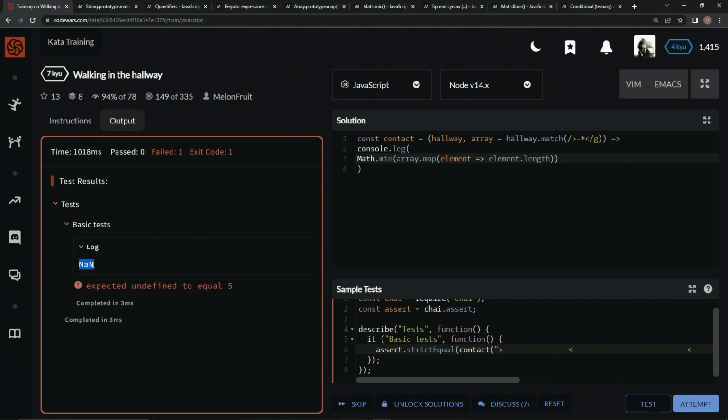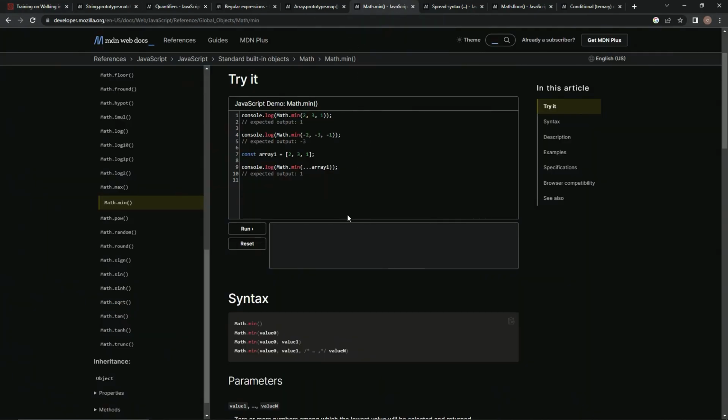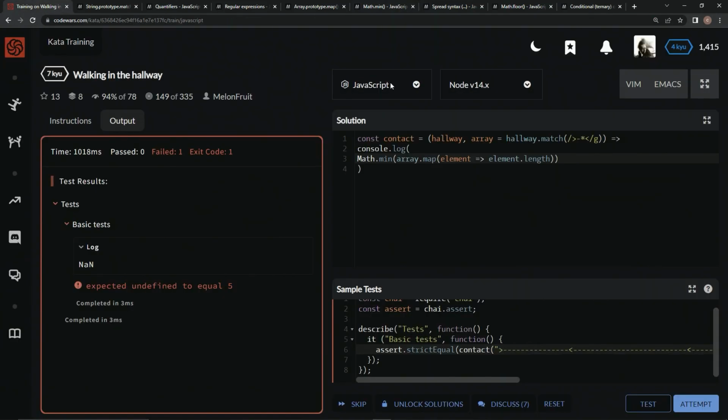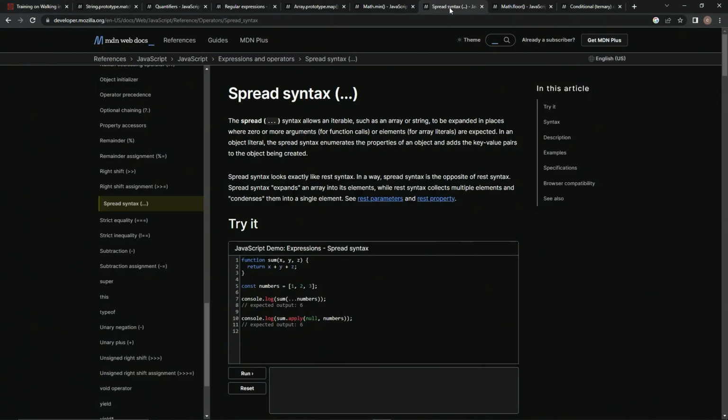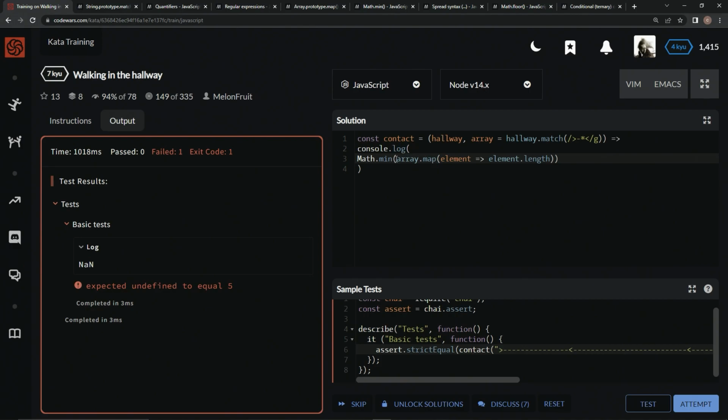Uh-oh, it's NaN. What's the problem? I think we know the problem, and if you don't, let me let you in on it. As you see here, it's comma-separated values. As you see here, it's an array. So how do we get this array to turn into comma-separated values without doing all kinds of stuff? Well, luckily, we've got this spread syntax. If you don't know about it, it allows an iterable, such as an array or string, to be expanded in places where 0 or more arguments or elements are expected. So in front of this array, we're just going to say dot, dot, dot. That's going to turn this thing into comma-separated values.